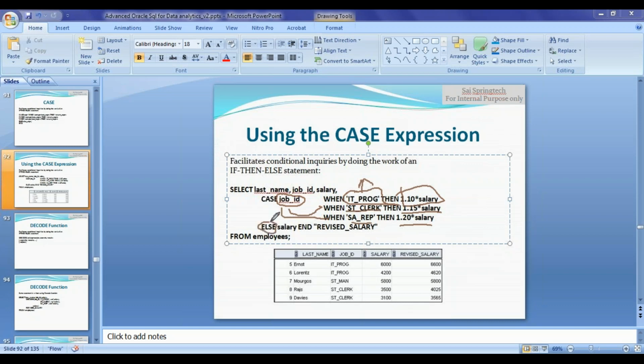Else means if this job underscore id is not equal to any of these, like IT program, st clerk, and SA rep, then do what? Then just print the salary. Don't do anything, just print the salary, and then you end the if then else statement with the end statement, and you give the new column name to it. When you run the query, you get a new column, and it makes sure that your if then else statement is properly run. So that's the beauty of the if then else statement.